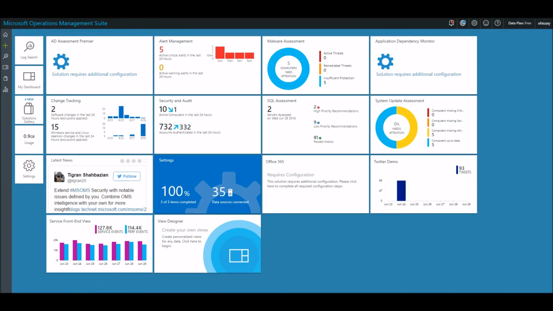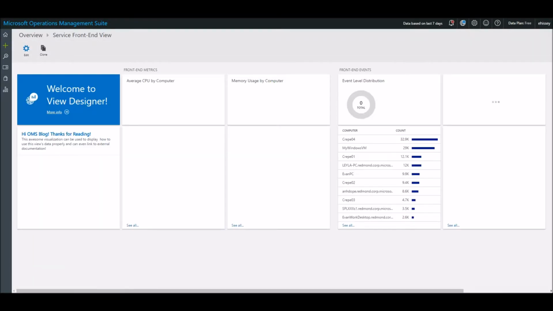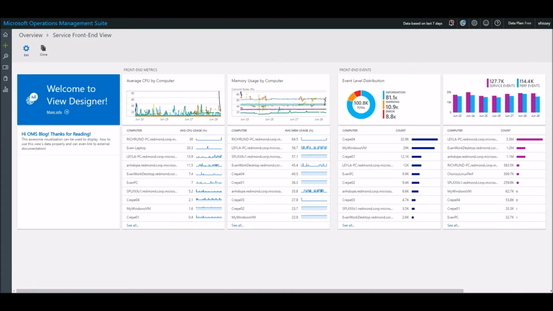So let's check out a view that I've already created right now called Service Front End View, and this talks about my own service events and perf events I'm collecting in OMS for my front end. So I can click on this overview tile and it'll drill me straight into the view for my service front end. So I have a nice information tile where I can list instructions on what this view displays and how to use it properly for the rest of my team.